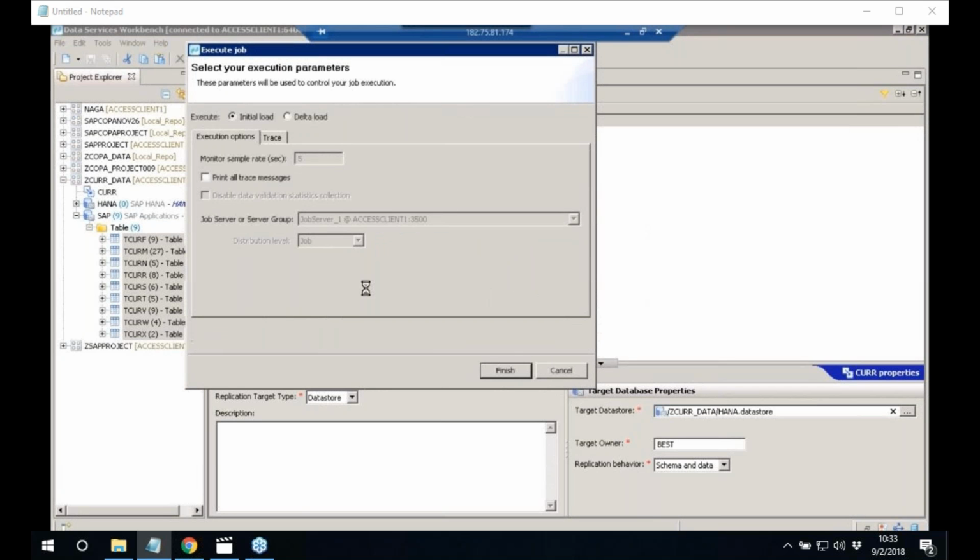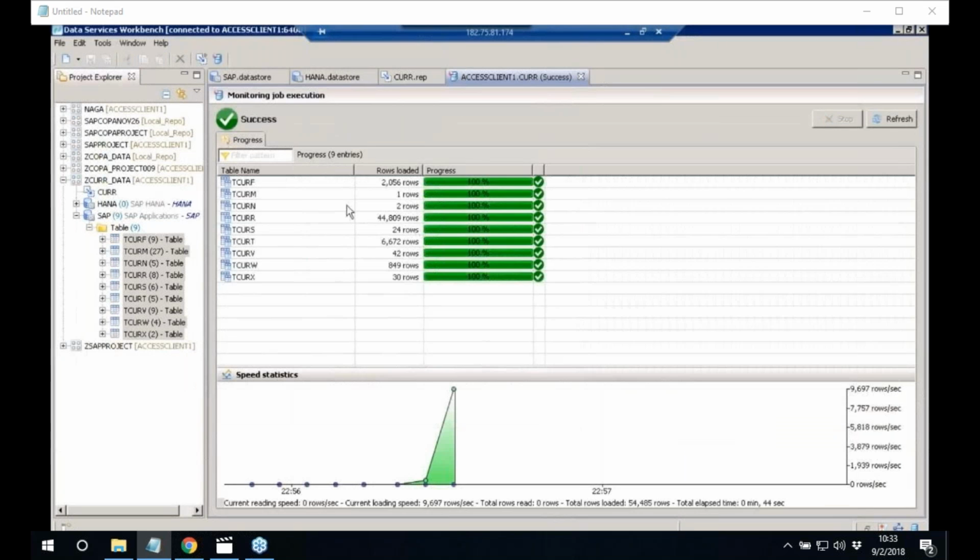Now once we transfer these tables, see, these are the number of records it transferred to various tables from the SAP system to the HANA system. Now, what is the next step? The next step is to start the conversion.